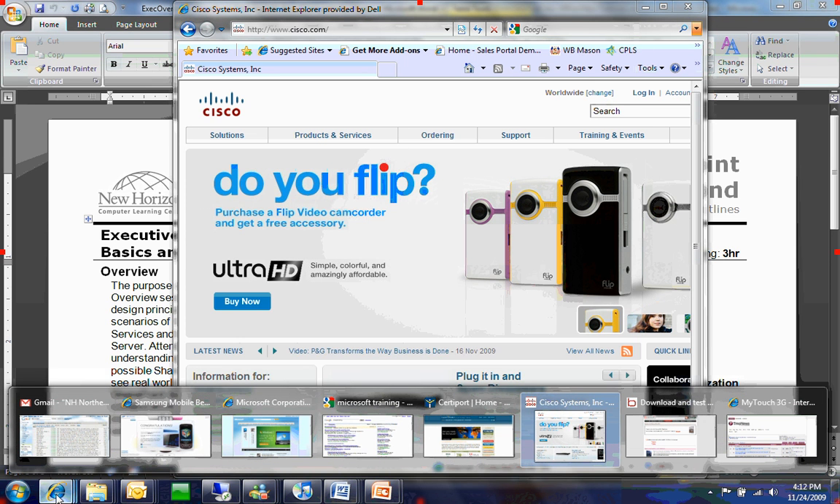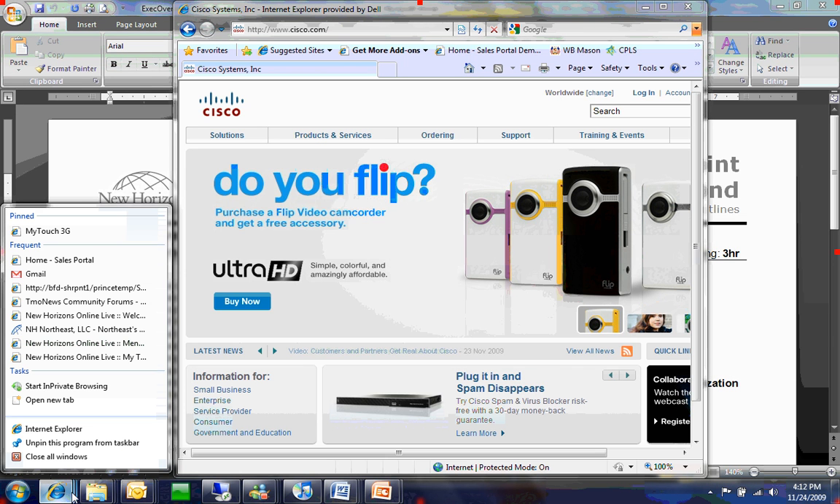But the jump list, if I right click instead of hovering, I don't get live preview. What I get is what I'm going to call a jump list. And so this jump list is useful because it's going to show me a number of very important things here. It's going to show me any of the browser windows that I frequently visit. It's going to show me any common tasks that I might want to do using this application, and I have the ability to pin some things to the start bar here.